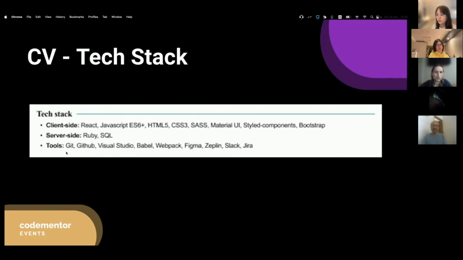And I put tools like Visual Studio, Git, GitHub, Slack, Figma. Actually, once you have experience, you don't have to list them because it's so obvious that you already know how to use them. But for juniors, a company would be happy if you already know how to use Git or GitHub or Visual Studio. But it's up to you.